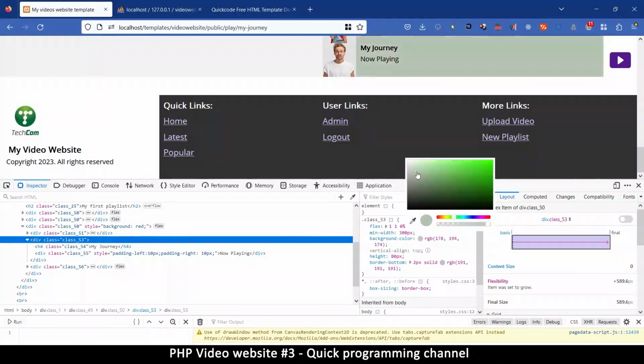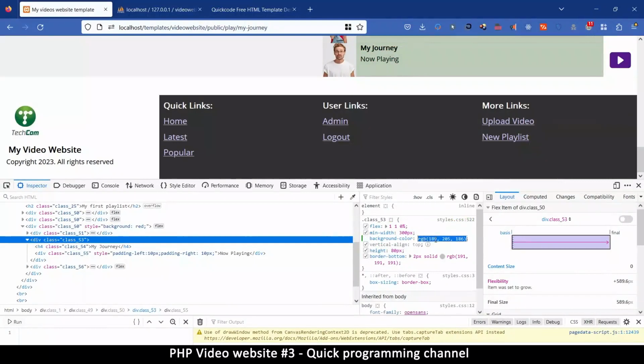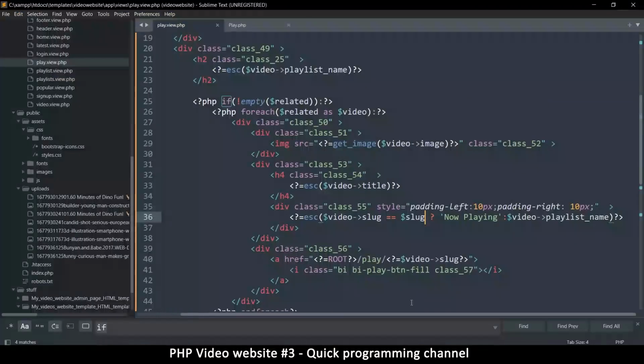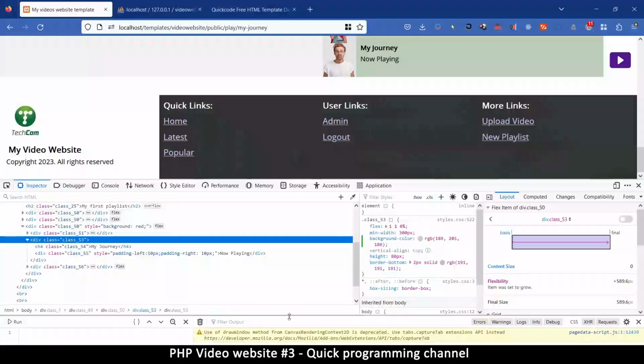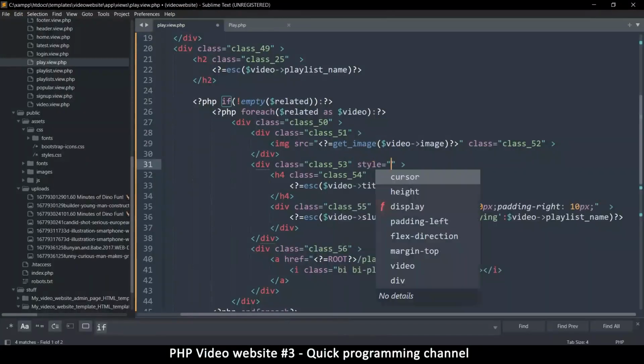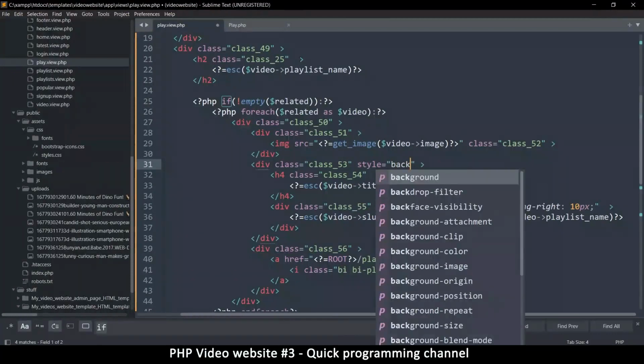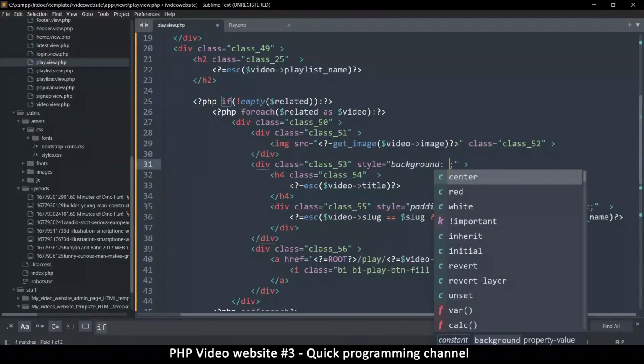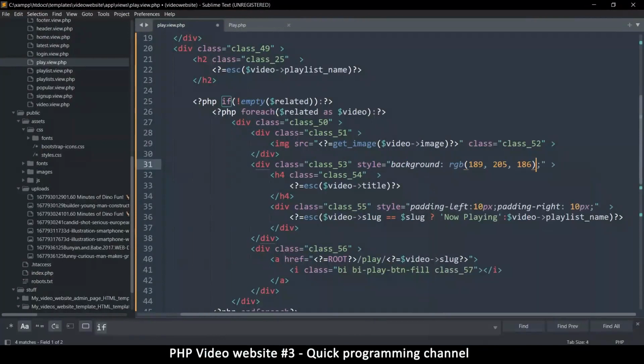So knock yourself out here and create a new color that you think would look nice. It's on this div. What class does it have? Class 53. So right about here. If I do a style here and say background, and then paste that color there.